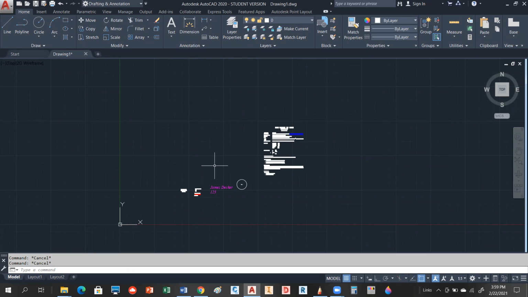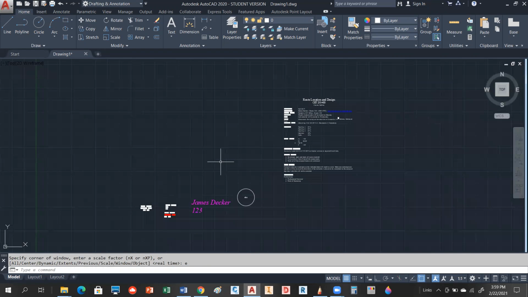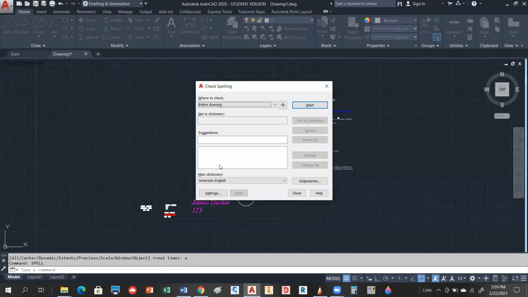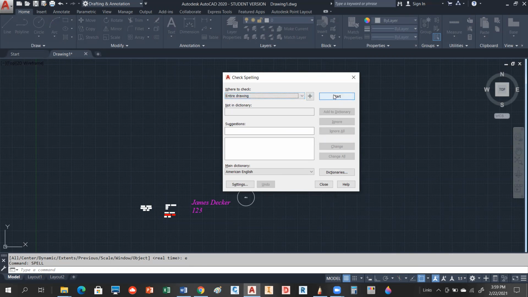All right. One more thing, and then we're going to move on to dimensions. One thing you should always be focused on is spelling, spell check. AutoCAD has a spell checker in it. It uses basically the Windows spell checker. So you just type in the word spell and hit enter, and it asks you what you want to spell check. Usually I just do the entire drawing and then hit start.